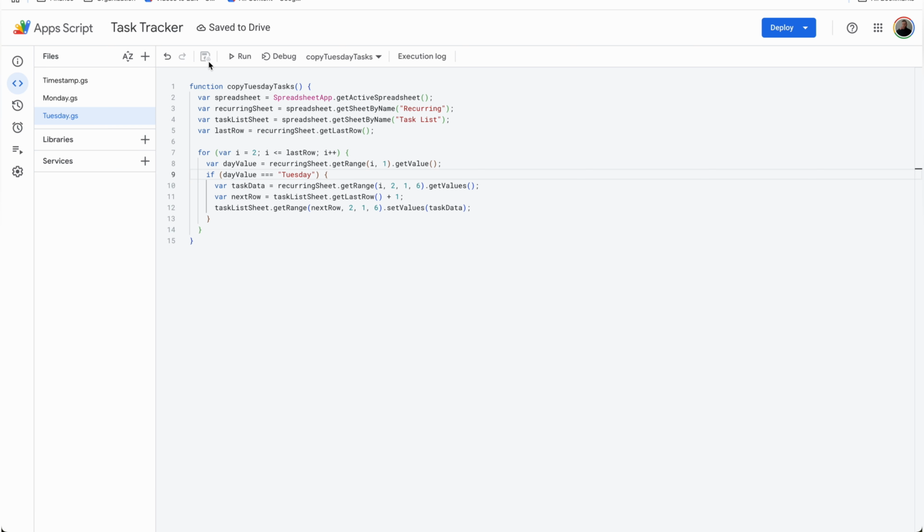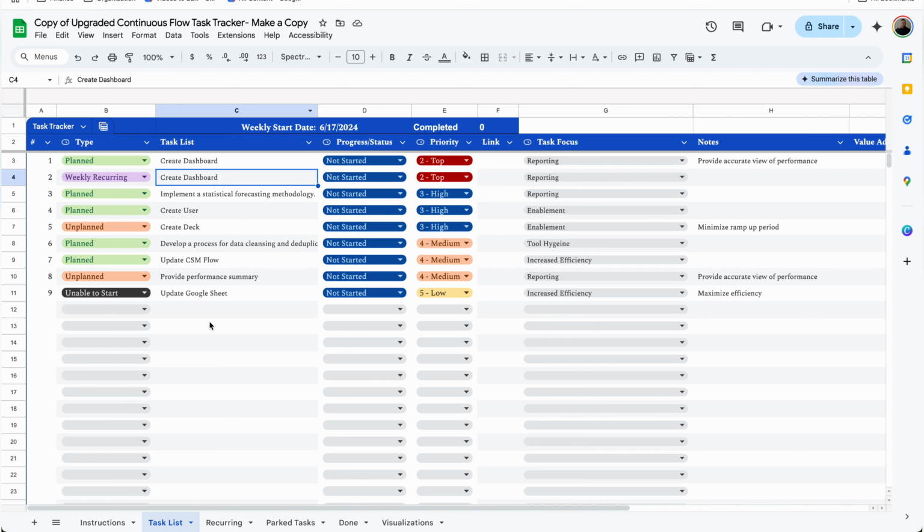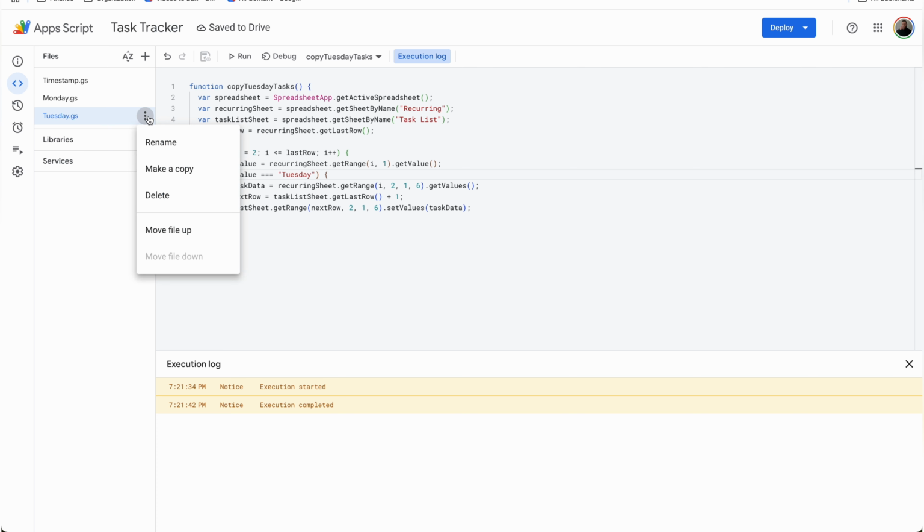So I'll save this. If you want to give it a try, you can. Just click on run. And then you should see it populate automatically right here if you did it correctly. And you can. So we have our Tuesday task right here and we're good. All right, and you're going to do the same exact thing for the rest of these. I'm going to go ahead and speed through this. That way it takes less time on the video.